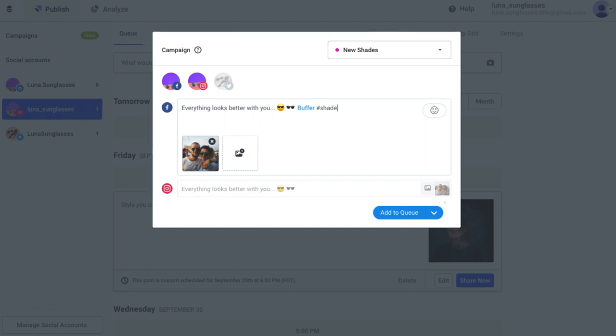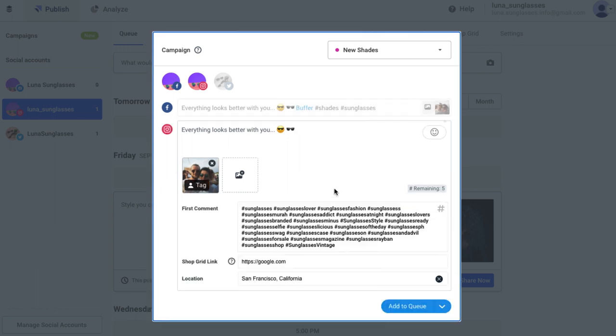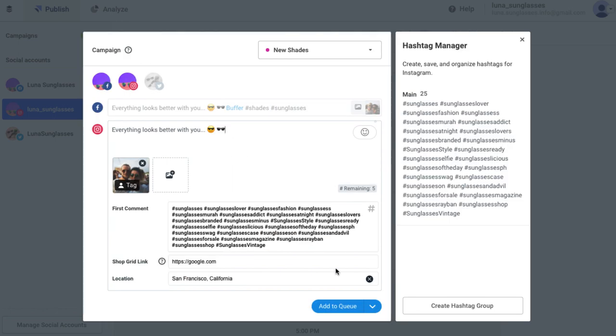In addition to adding tags and mentions, it's also possible to include hashtags in your posts for any social network, and they will be hyperlinked once published. For Instagram, you might like to use our hashtag manager in a first comment. Feel free to learn more about this in our video entitled Using Instagram with Buffer.